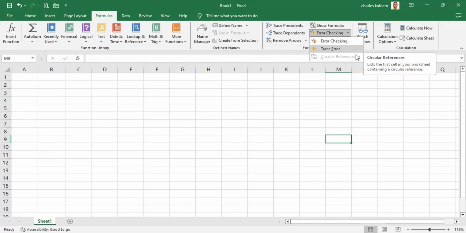You are seeing that we are not seeing anything under circular reference because we can't click on it in this particular file. That's why the circular reference here has been grayed out, or put in a gray color, because we have nothing in this file that is circular referenced. So that's what we can talk about as far as those sections are concerned.